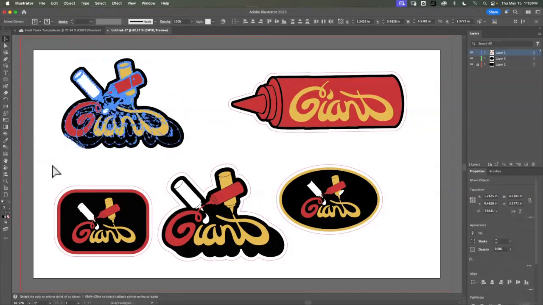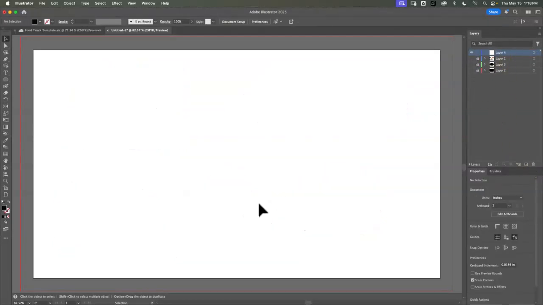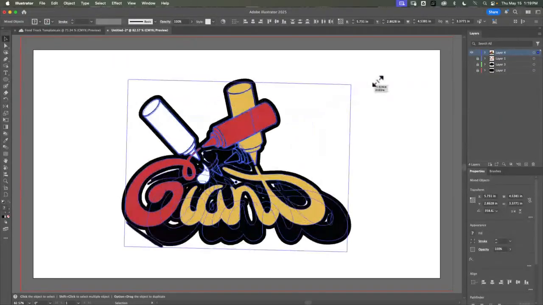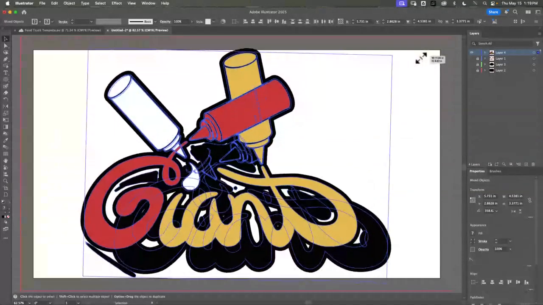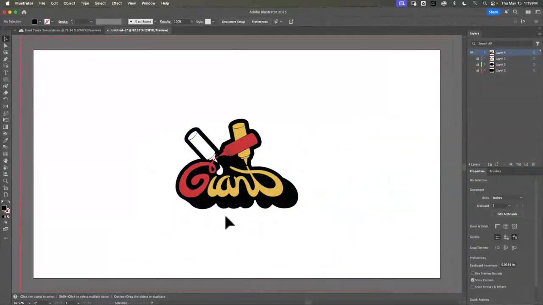I'm gonna copy this and put it on a new page, and pretend this is my final logo and I want to just finalize it. As you can see, when I zoom out, all this crap happens. It doesn't scale properly. That's why we need to fix everything.